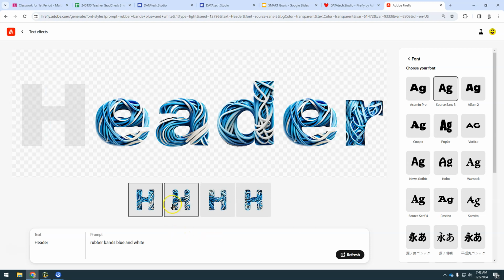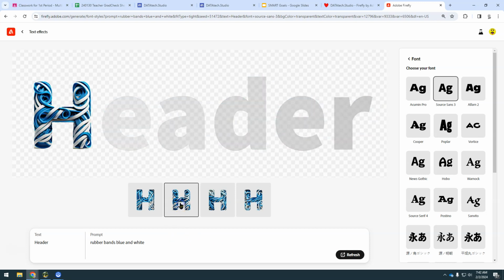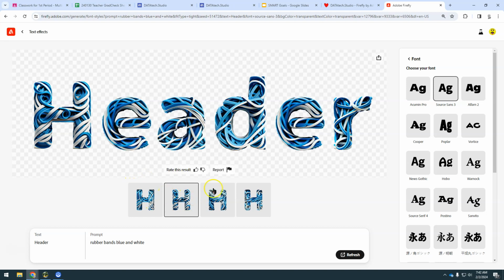Now you have 4 to choose from, and as you click on them, it will generate them again. But it's not changing them, so you can go back to the first one if you like. So you find one that you like, and then you download it.